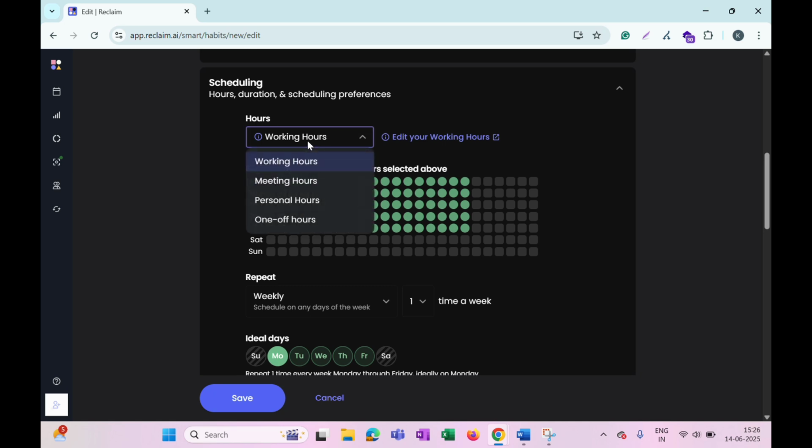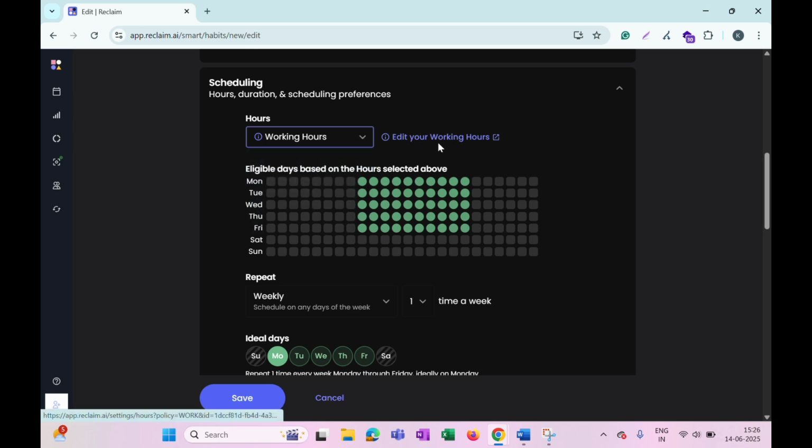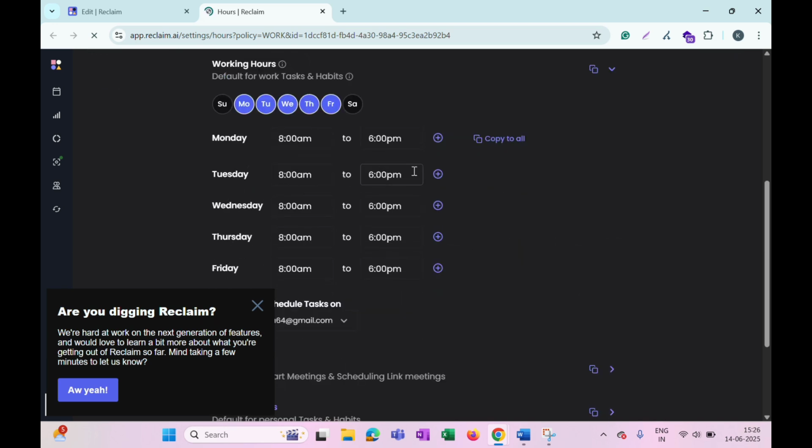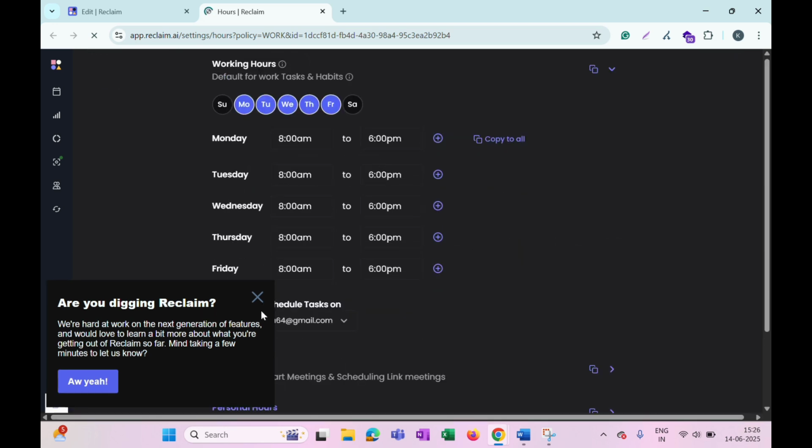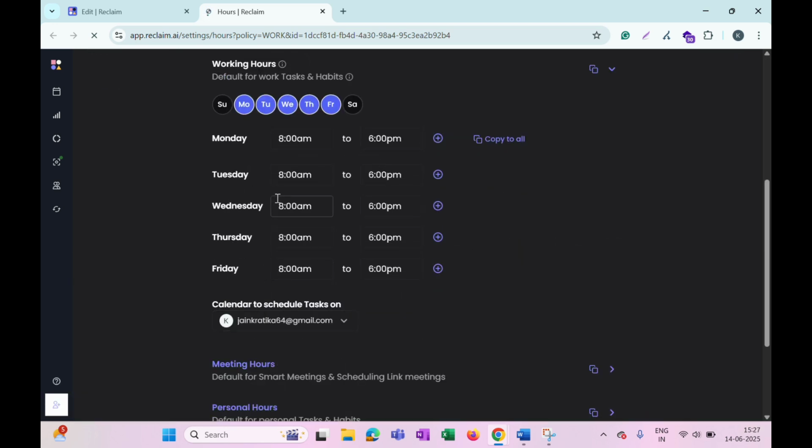Here you can schedule the working hours over here. What are your meeting hours, what are your personal hours, and what are your working hours. You can click on this edit your working hours. It will take you to another page. Here you can edit it from which time, from Monday which time to which time you are working. Same goes for other days of the week as well.